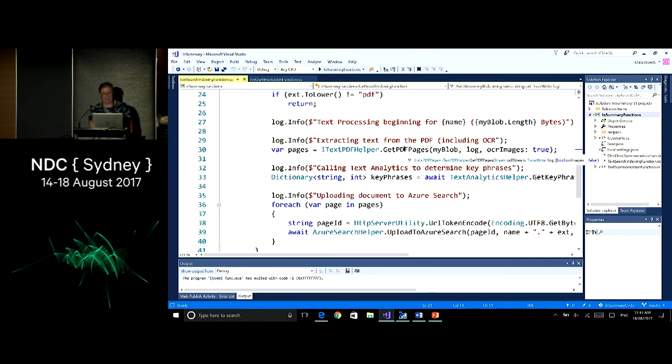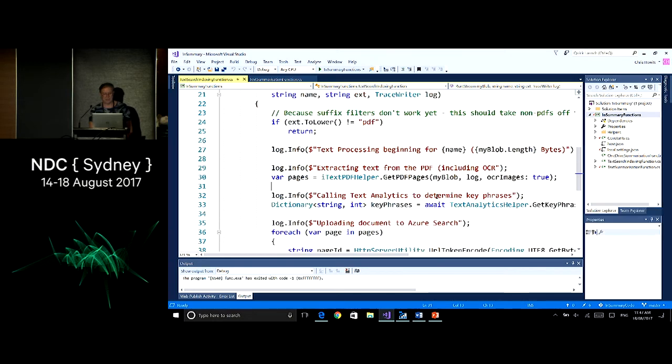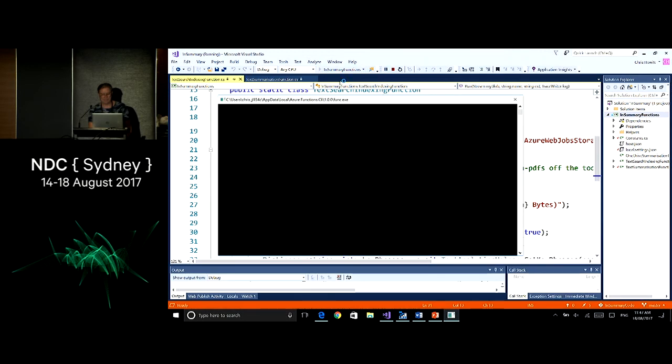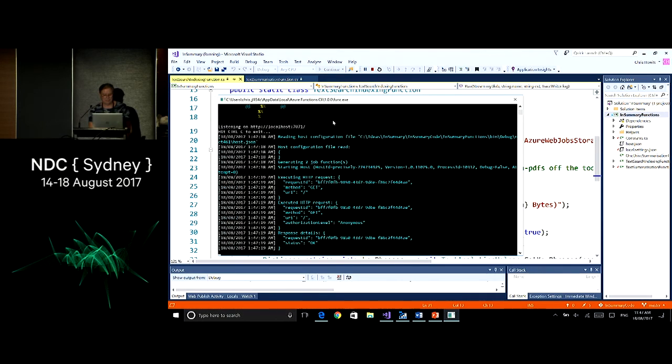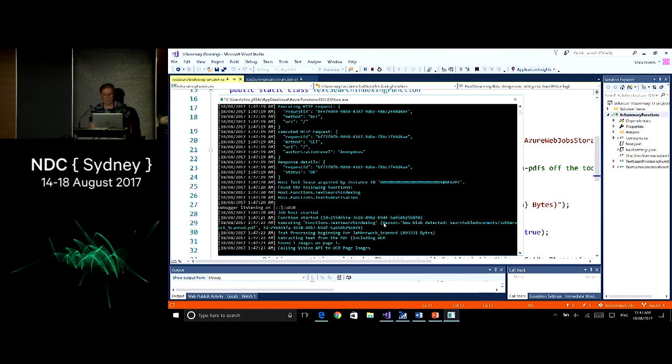It's going to get the pages out of it. It's going to OCR the pages if it needs to. It's going to get the key phrases and then it's going to stick each page into Azure Search. So let's run this one. So now we're running two functions. It's found that blob.